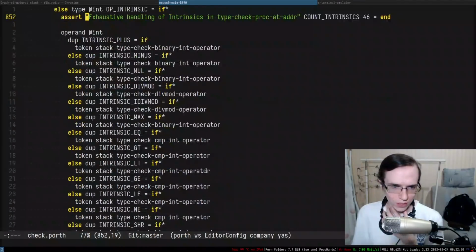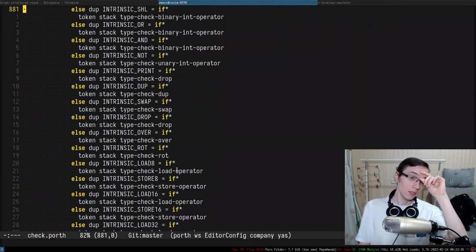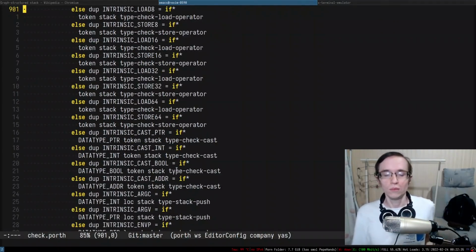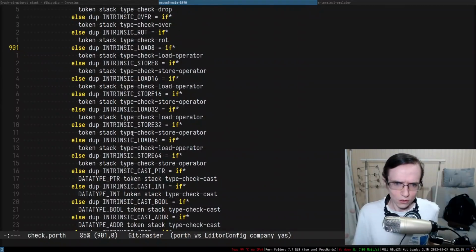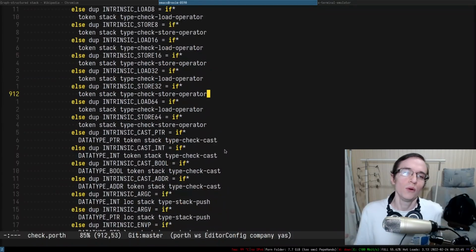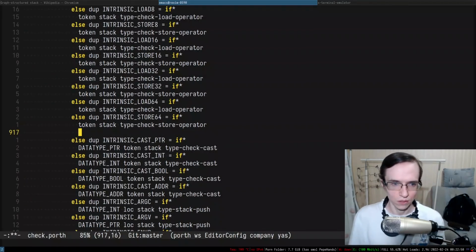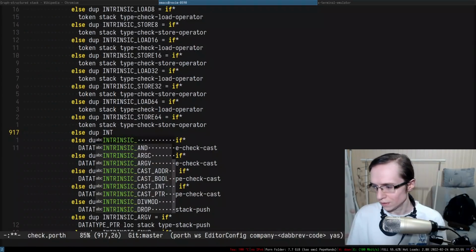All right, when we encounter this thing, so this is basically type checking. Oh boy. So we have a type check load operator, and type check load operator just accepts a pointer and returns an integer. So we'll have to have our special type checker for this thing, right? So we need to have a special type checker. Intrinsic.